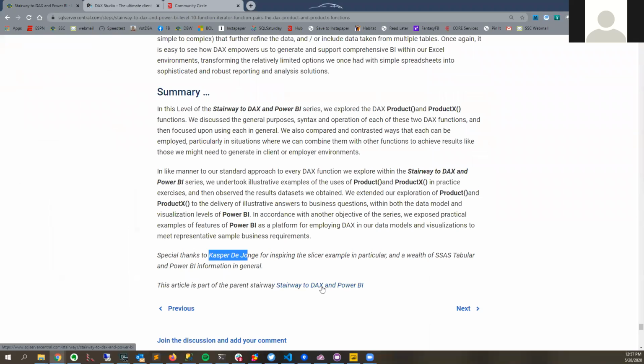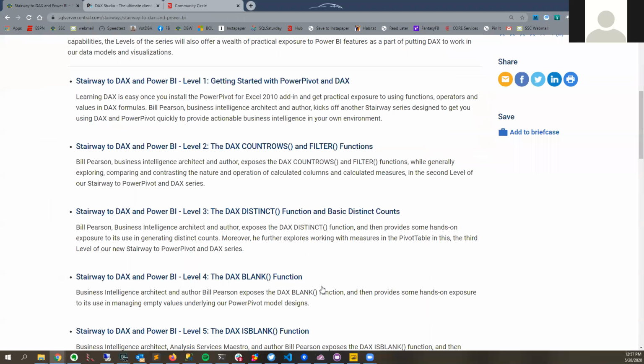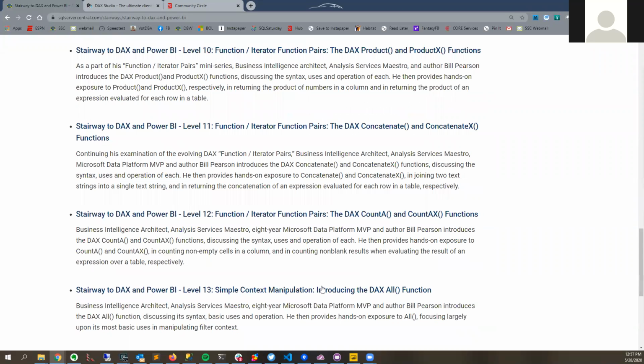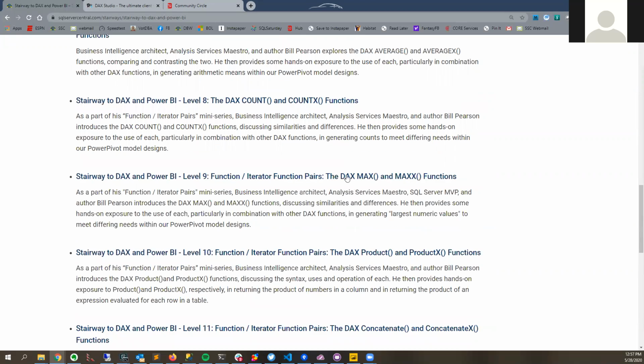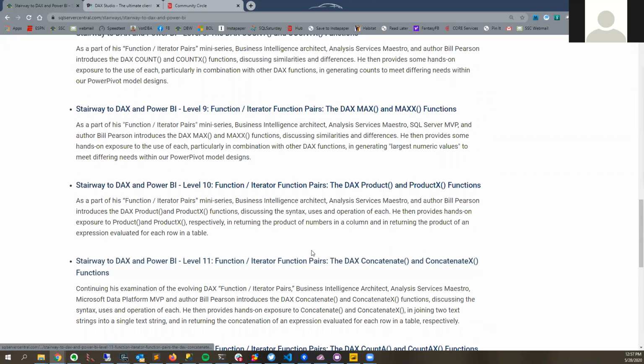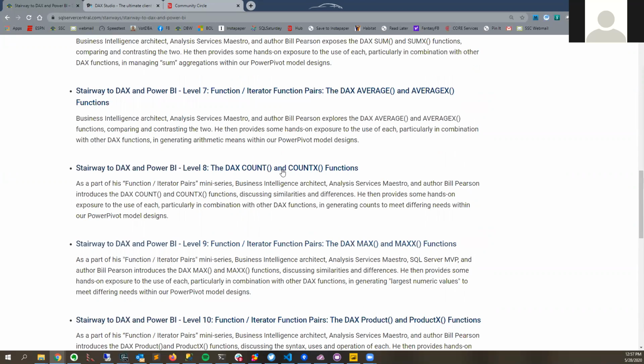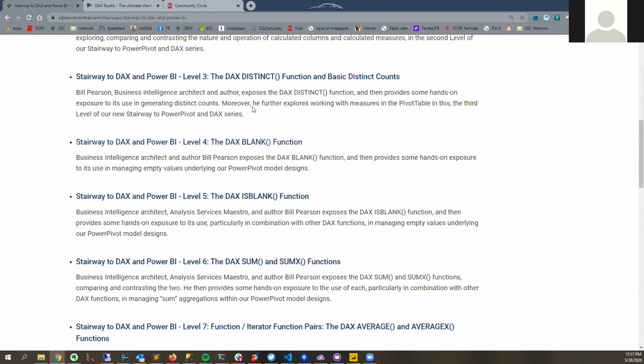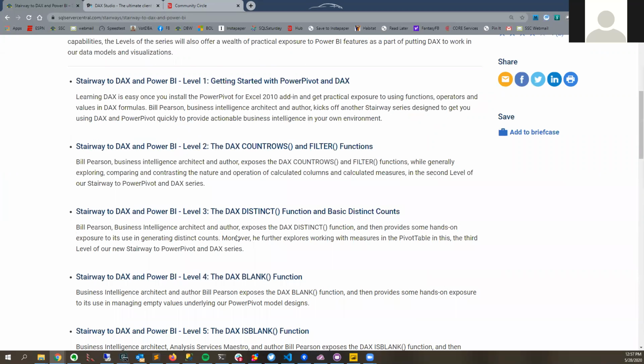So I think we're going to call it. It's about an hour I've gotten through now. In class 6, we went through, where are we at? Max and product. So we went through level 9 and level 10 today. Last time we did count and average. Before that, sum was the only one. I think we had a number of these in earlier ones.